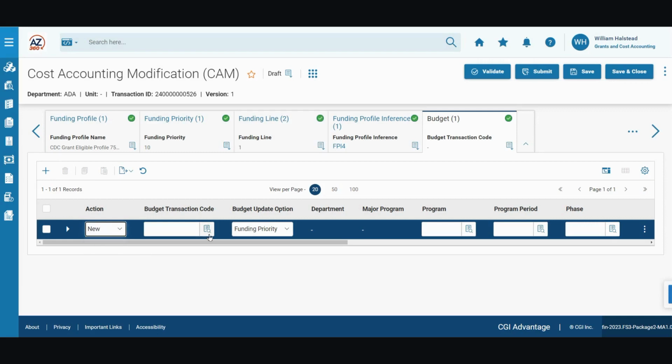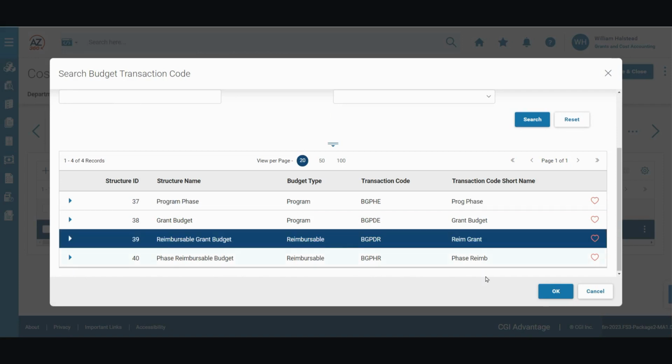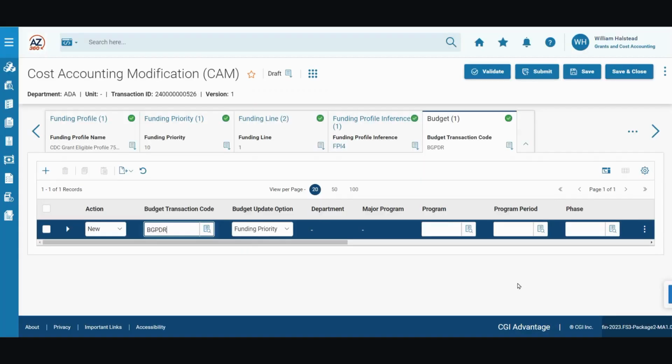In the Budget Transaction Code field, we will select the pick list. From the options that are available here in the grid, we will select BGPDR for Reimbursable Grant Budget. Go ahead and click OK. In the Budget Update Option field, we will ensure that funding priority is selected, which is the default in this case. In the program field, we will enter CDC-PROG.